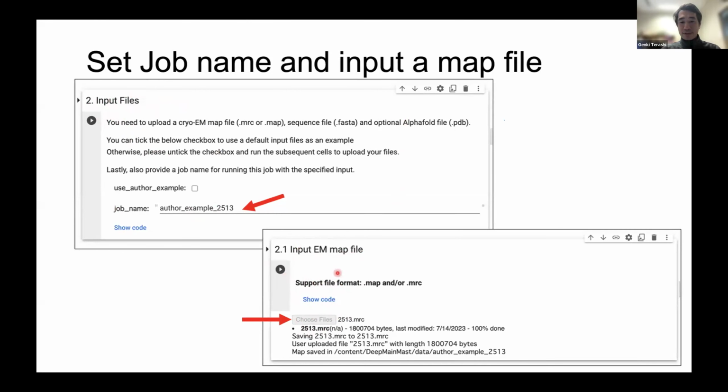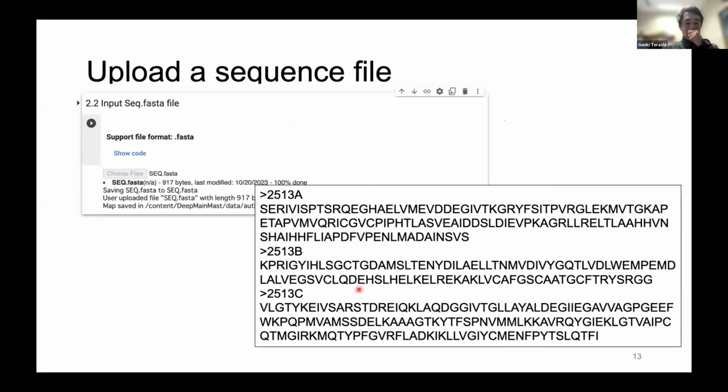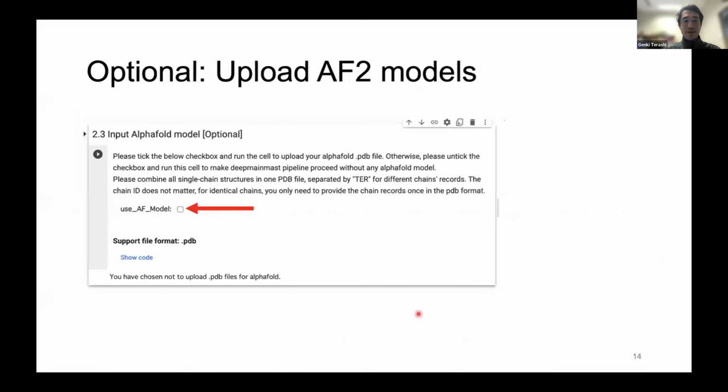So upload the map file, then upload the sequence file. It's very similar to the server. The sequence file should be in FASTA format. Then if you have AlphaFold models, please check the button. Then this cell automatically asks you to upload your AlphaFold models.